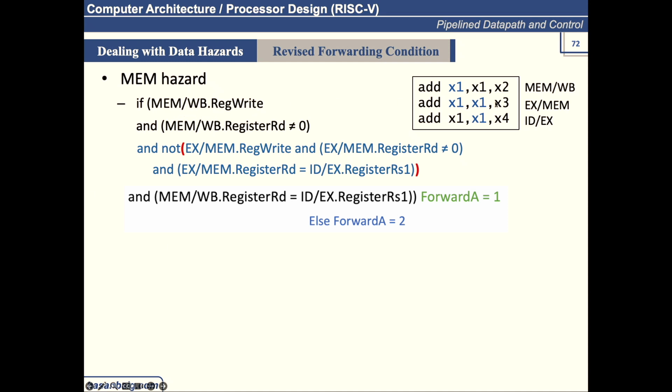So the MEM write back reg write signal is 1. The MEM write back register is not writing into x0. This condition is also satisfied. And we check that the MEM write back register rd, which is equivalent to x1, is also equivalent to IDX register rs1 x1. Since we have these conditions, we also need to verify this one. The XMEM register is writing into a register, assuming that this value is not 1, it is 20, and this condition will also be satisfied.